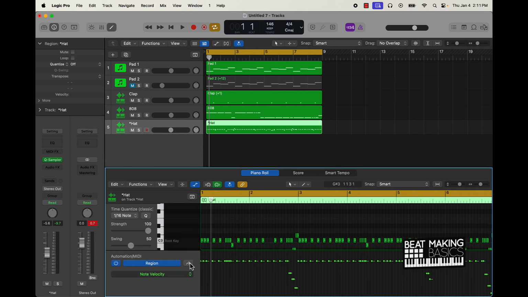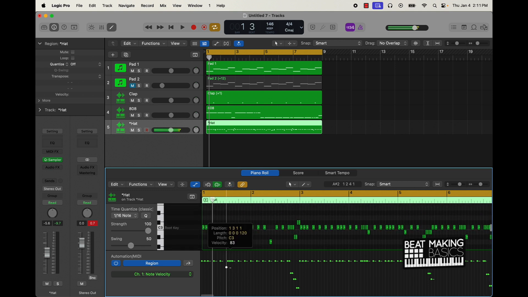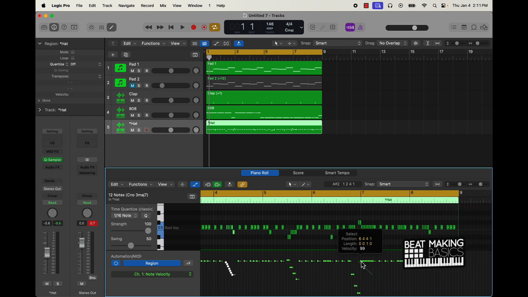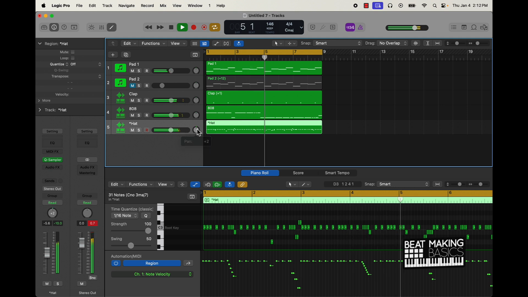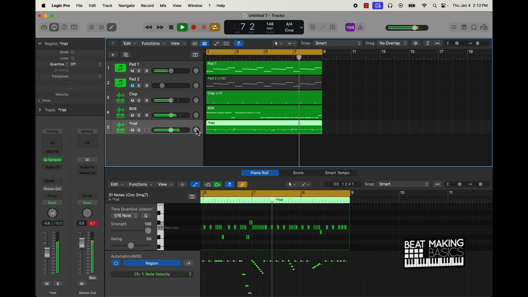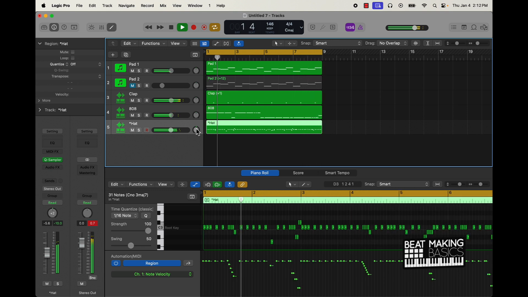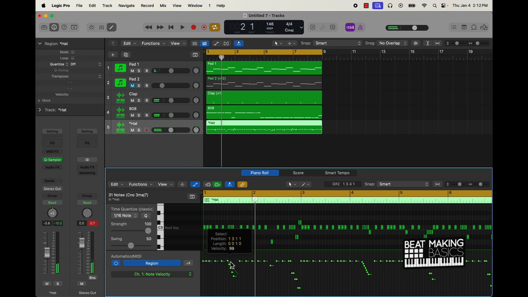Clicking this guy right here, that's going to be for accessing your note velocity and stuff like that. If you ever want to mess around with that, you can come over here and draw a little line on some of these. Let's see what it sounds like now. And if you don't like anything, you can always make changes.